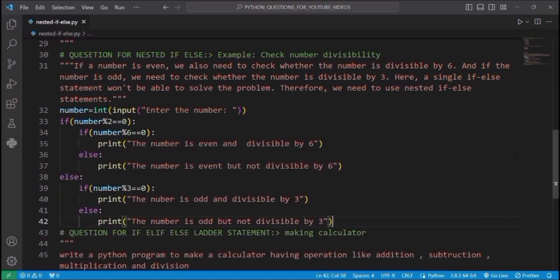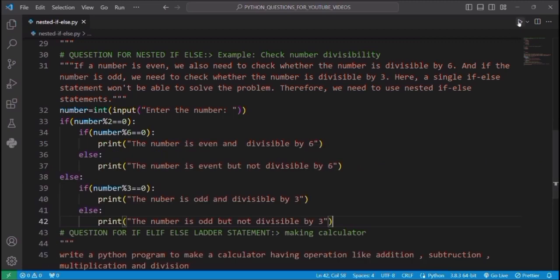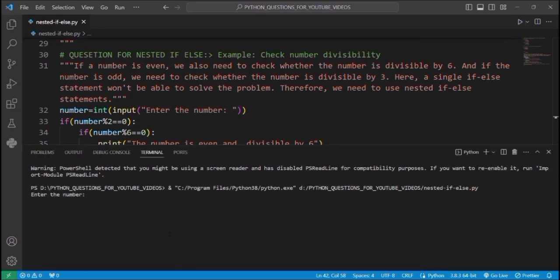So let's run again for the else part. 9 is odd and also divisible by 3. So look, the number is odd and divisible by 3. Let's run again to check the else part of the outer else. Let's take 7, obviously an odd number but not divisible by 3. So look, the number is odd but not divisible by 3.